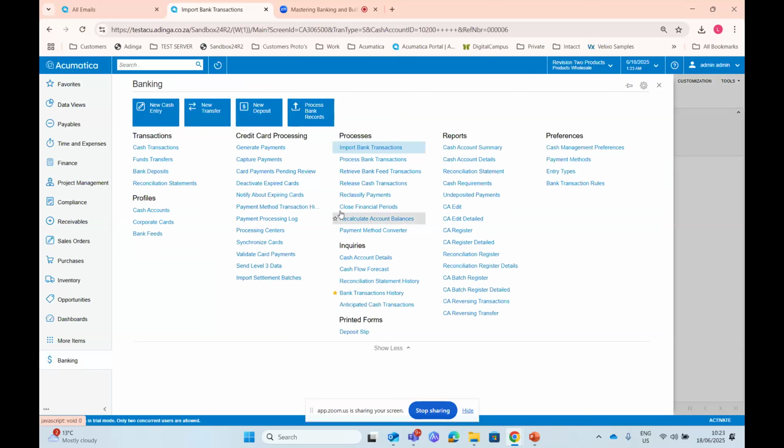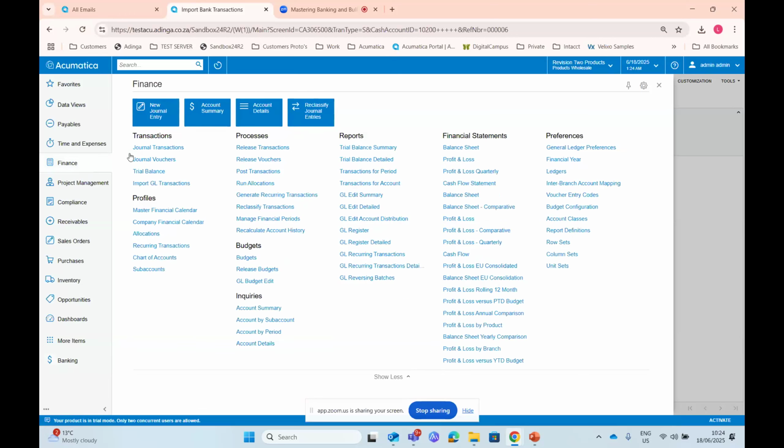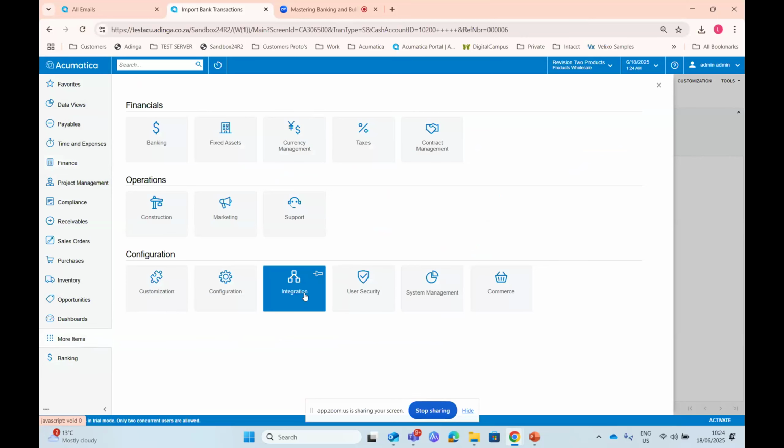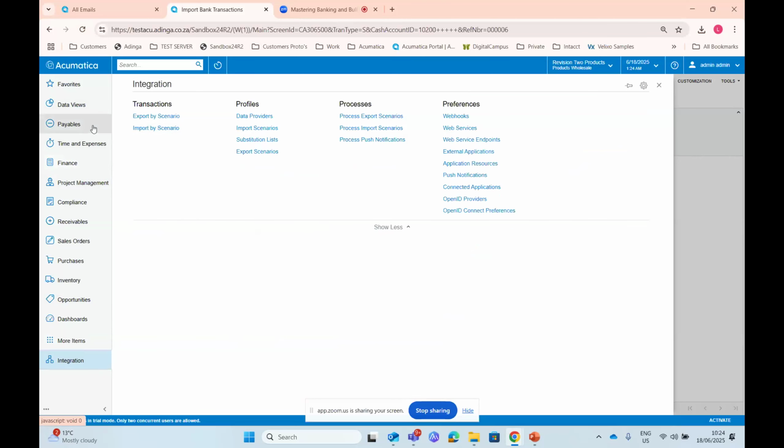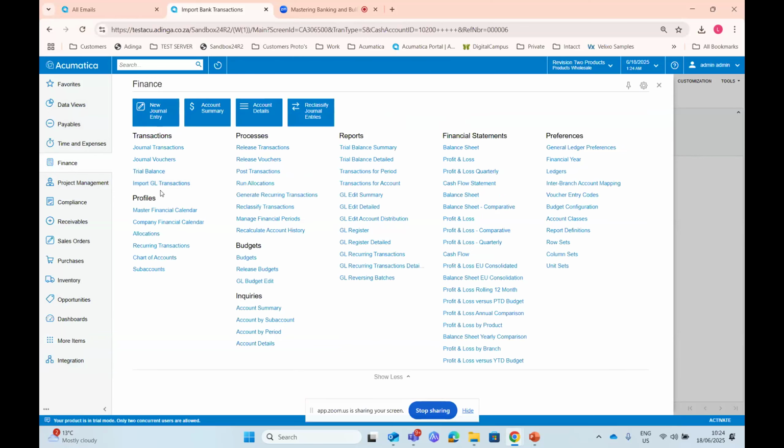Okay, so the next one is I'm going to show you how to do bulk uploading with journals. So for my own convenience, I've put it onto my menu. So under finance, I've got import GL transactions. If you've got any imports that you do in bulk, most of the time you will go into more items, integration, and you will do it from there. But we can put it on the menu so it's easily accessible. You don't have to go through a long way.